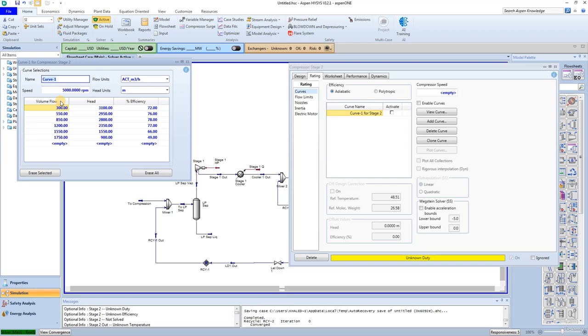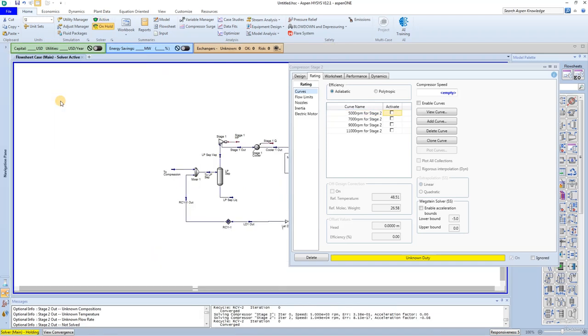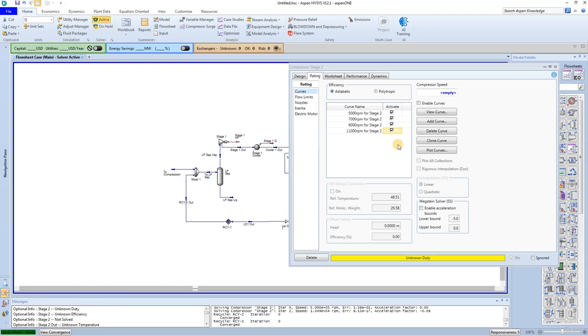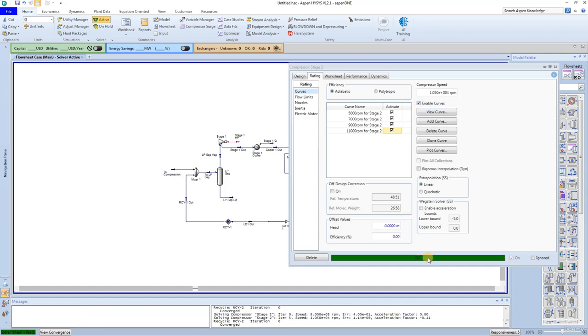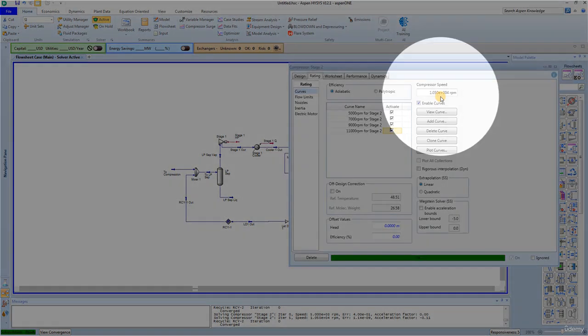Continue by adding 3 more curves to your stage 2 compressor by adding the data for the 7000 RPM, 9000 RPM, and 11,000 RPM curves. Activate the individual curves by putting a check mark next to each speed curve. Finally, select the Enable Curves checkbox and the compressor should calculate. The compressor speed is 10,500 RPM.